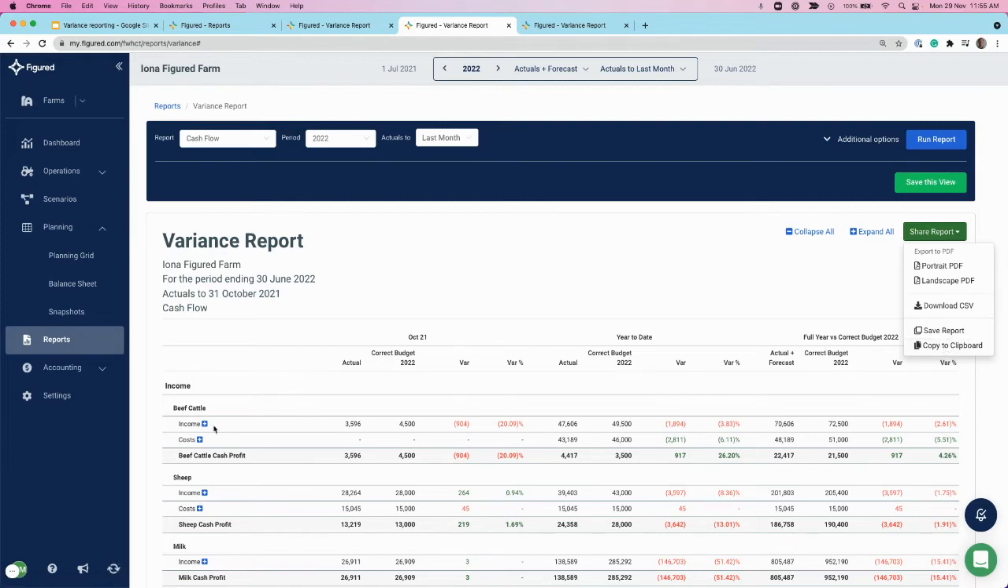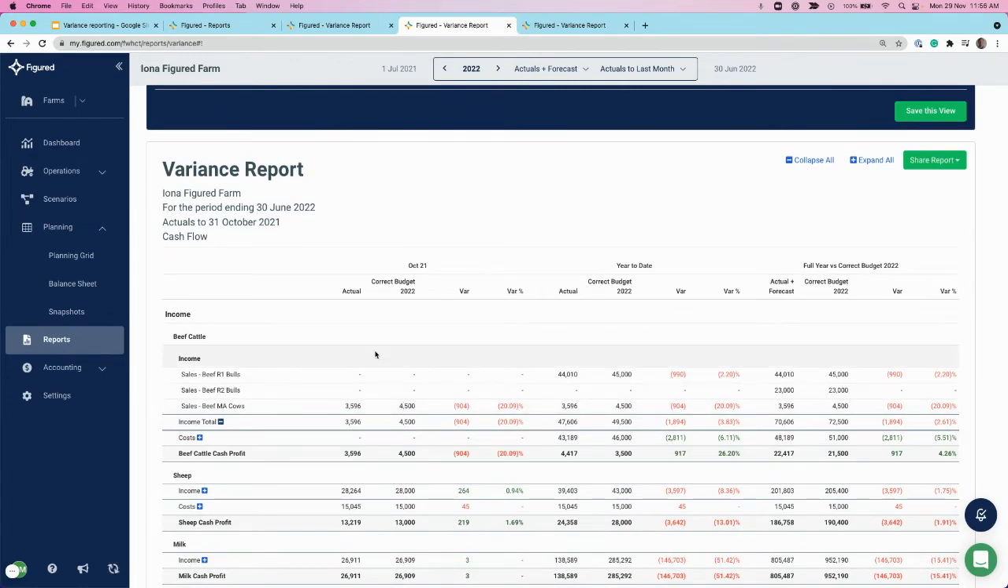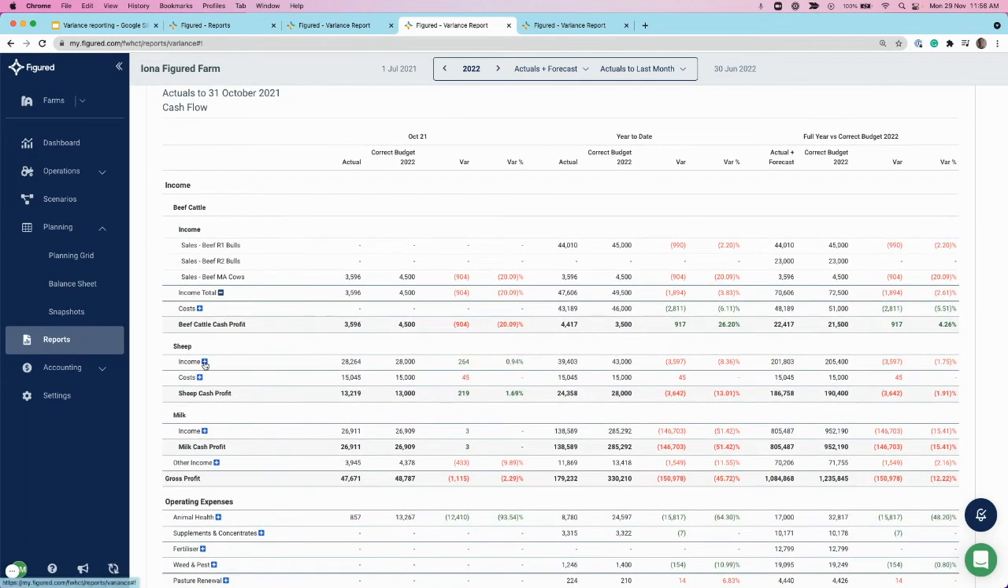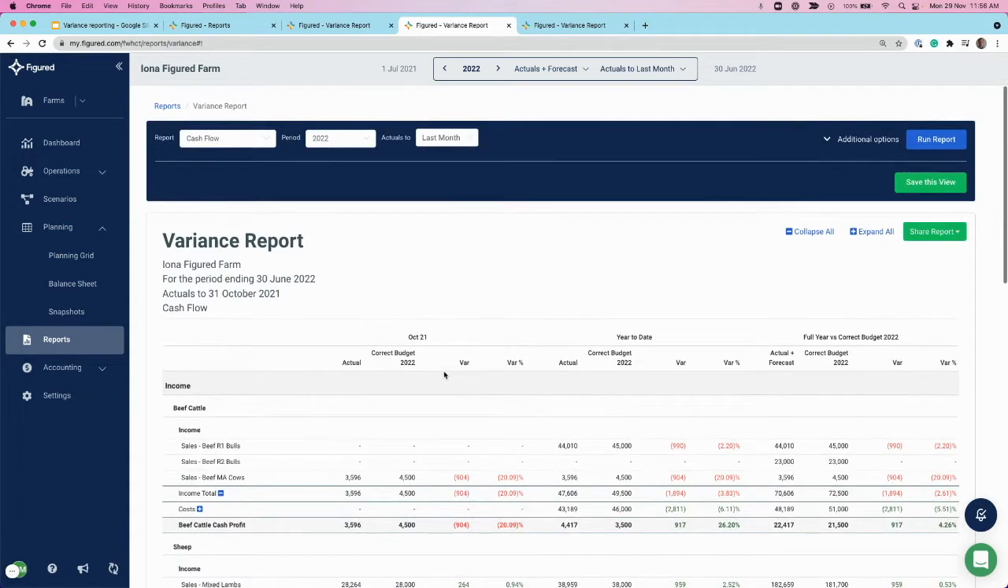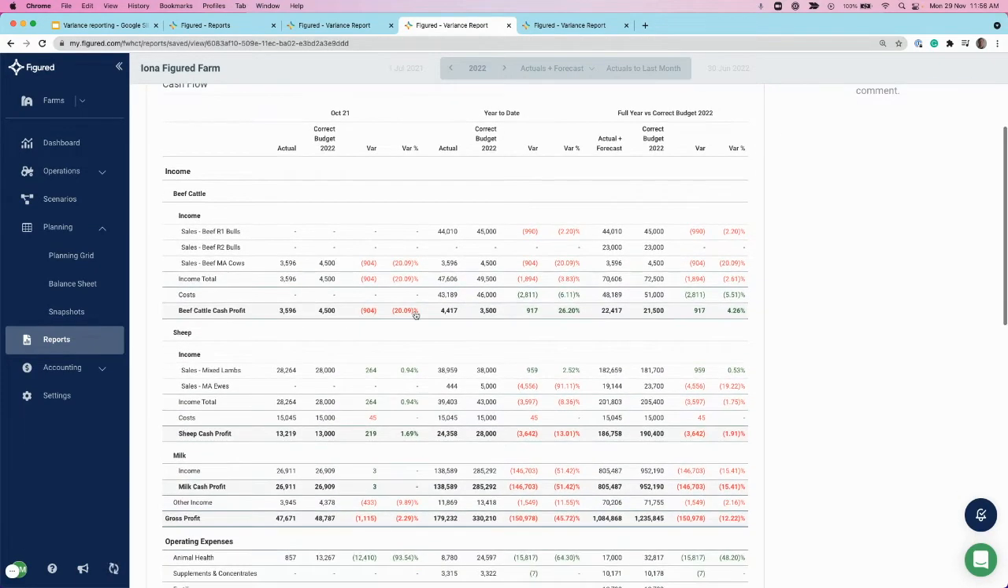Just before we do that, I'll just expand this here. When you save the report, it will follow any settings you have. So if you expanded a couple of rows here, you can go ahead and save that now. Click Save Report. And you'll see here those expanded rows have pulled through. And now that it's saved, I can also come through and click and comment on any cells.